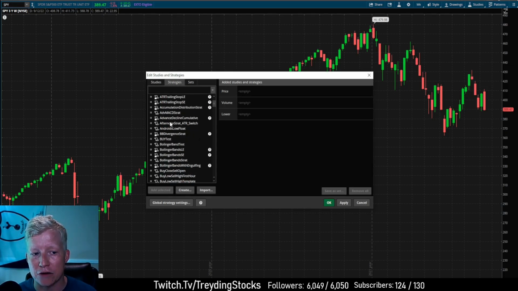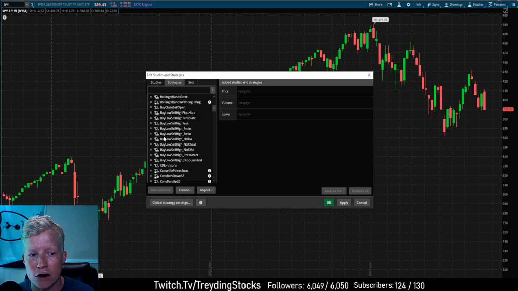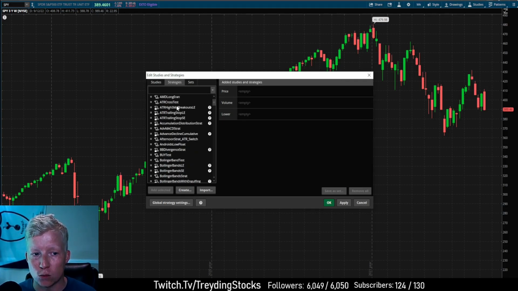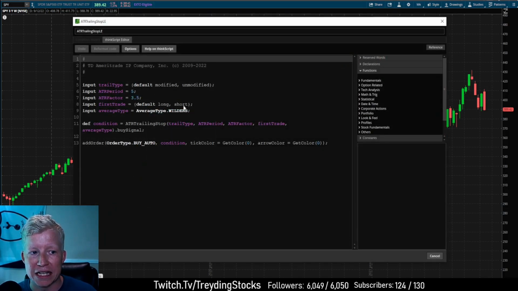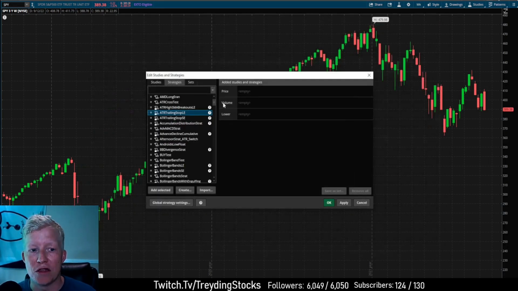There's a lot of out-of-the-box strategies already in here. All these ones that have locks, you will see in your strategies as well. These are ones that come with ThinkorSwim. So you can just add some of these to your chart and see how they work. And you can even click into these to get an idea of how to code certain things within these strategies.